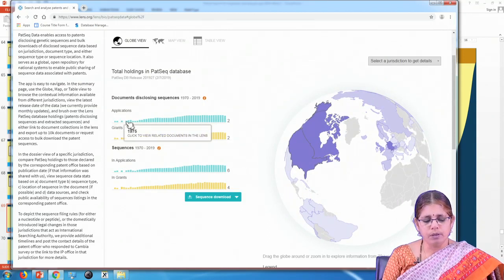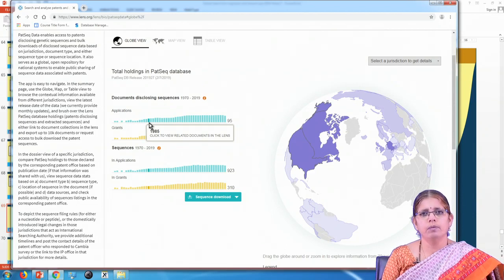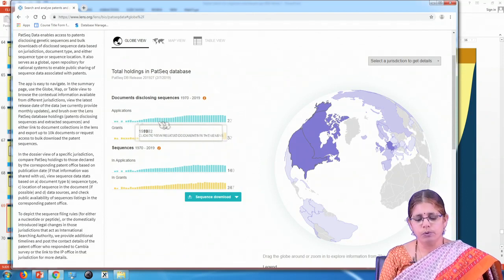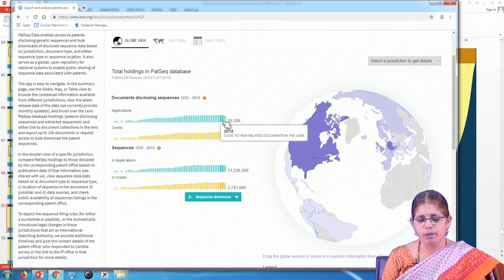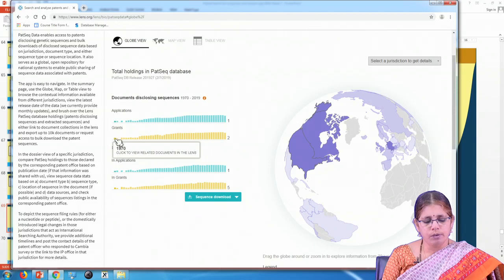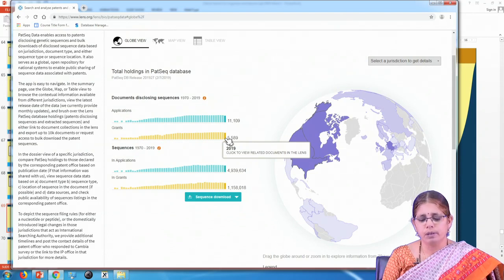Here you have the yearly representation of the documents available under the LENS database which disclose sequences. The time period is from 1970 to 2019. For instance, for the current year you have 11,109 documents which disclose sequences. Those represented by grants are relatively fewer in number, obviously because many applications are not moving into grants.